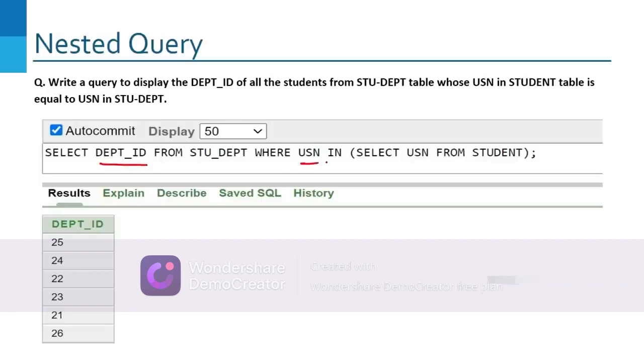where USN in. Now this is what we have written in the properties, that in a subquery we can use IN wherever we want. So in the subquery, we have written IN (select USN from student). Whatever USN is there in the student table, whether it is matching in the student department table, if yes, show it to me. That is what it is saying.